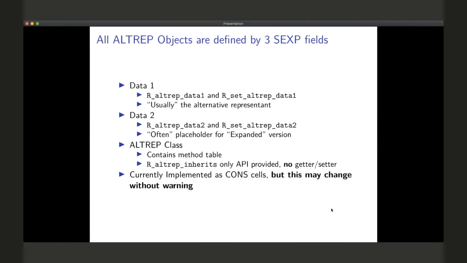Currently, these are implemented as constels. I'm not going to spend much time talking about what that is, mostly because this is a technical detail that could change without warning. So you really just need to be using these sets of API calls to interact with it. But for curiosity's sake, because some of the people here are technical, these are constels right now.